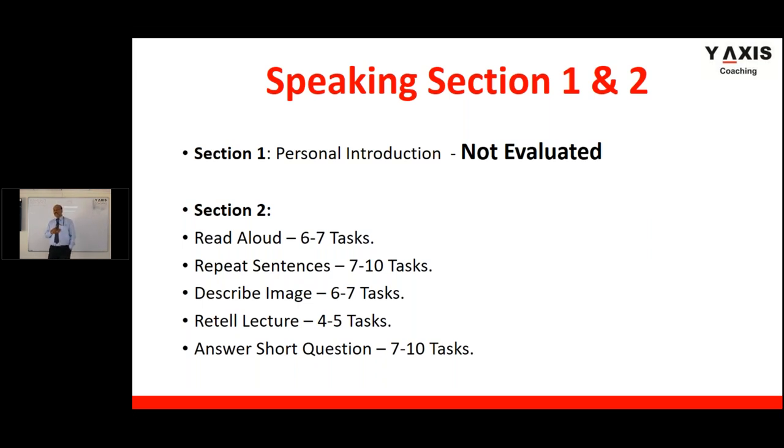And then comes Retell Lecture. This time it will be approximately 4 to 5 audios, one after the other. You will listen to that, make notes, and after each listening and making notes, you will have to retell it in the microphone in 30 to 40 seconds. The length of the audio that you will hear will be 30 to 90 seconds approximately. While listening, you need to make notes.